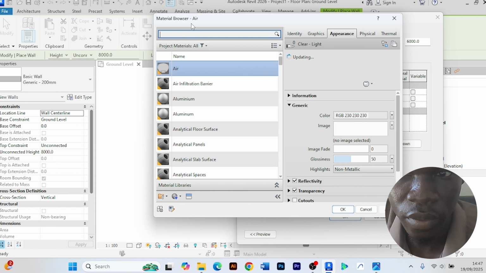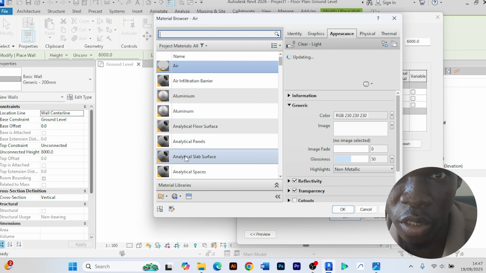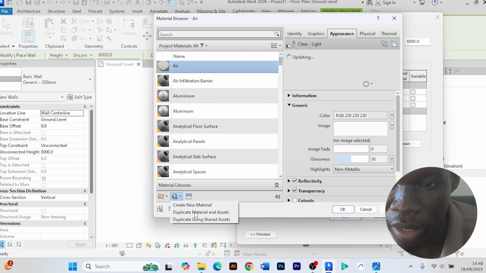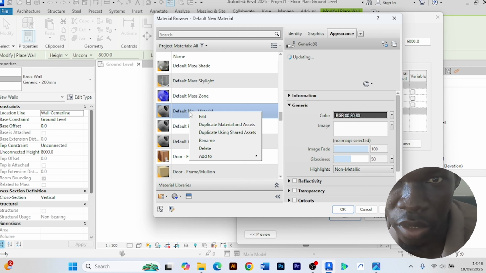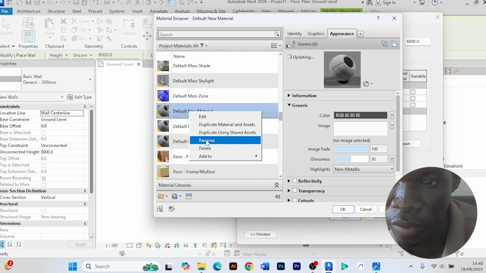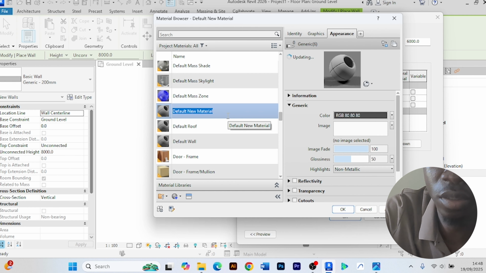Now here you will see the material browser, and from here you can create your custom material. What you need to do, you come to this button that is a little bit circular with the plus sign. You click on it, you come to create new material. Then from here you can simply right click on the new material that has been created by default. You rename it to the material we want.